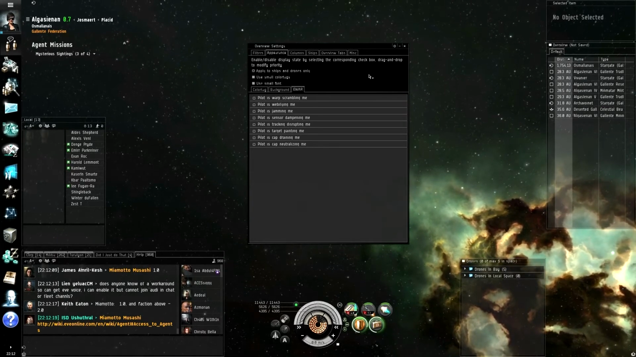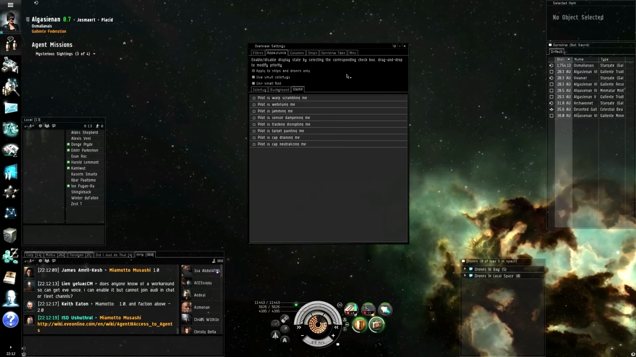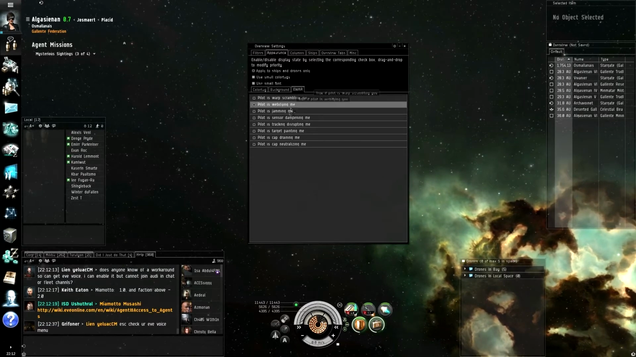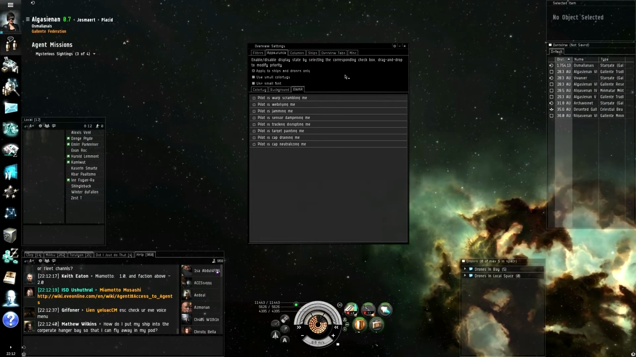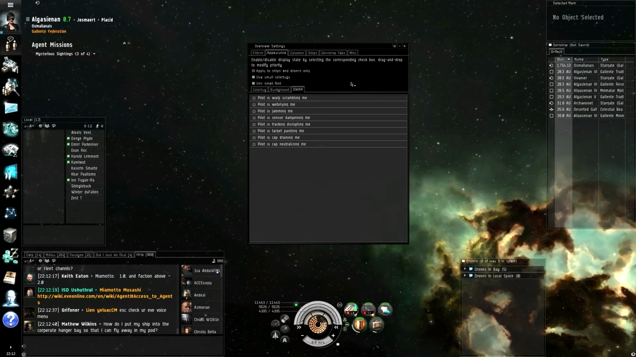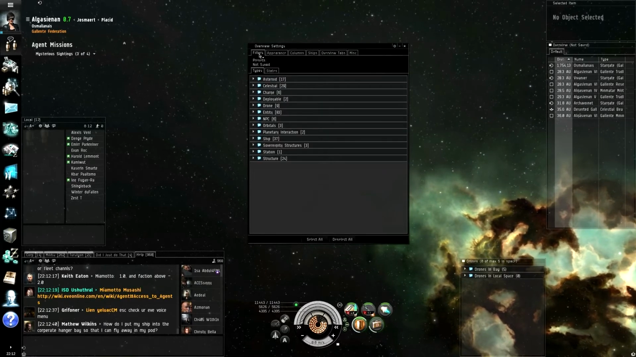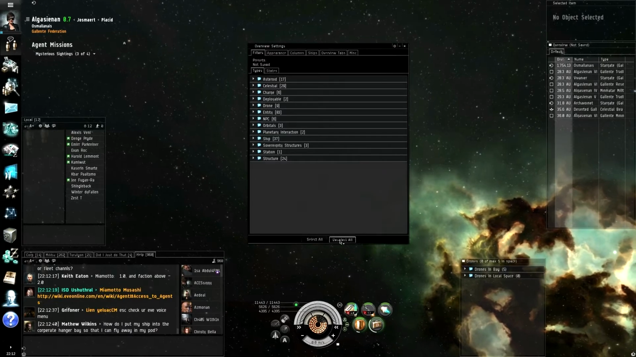Now the eWar tab, I would recommend leaving all of these checked. There's no need to change any of these, but that essentially shows you if the pilot is doing any of these things to you. Now the next thing I'm going to go over is really the meat of this tutorial. It's the filters window. Now for the filters window, the first thing that you're going to want to do is deselect all.